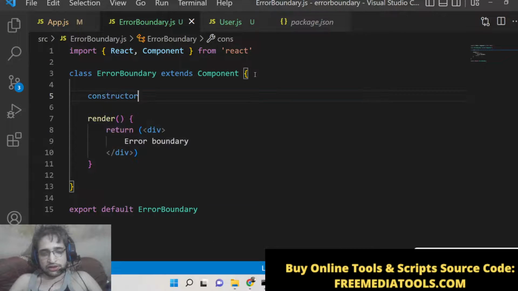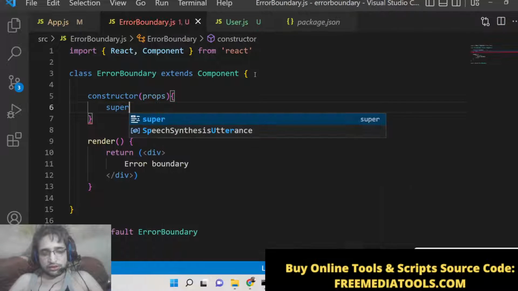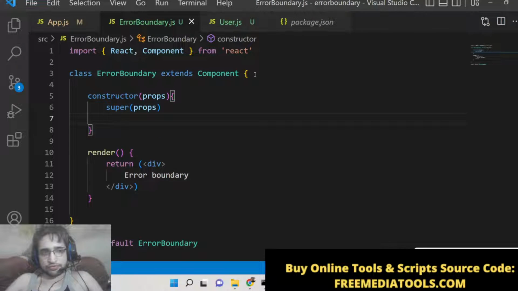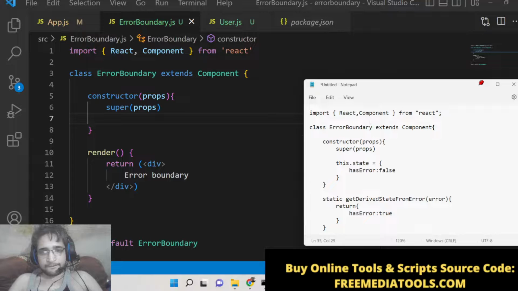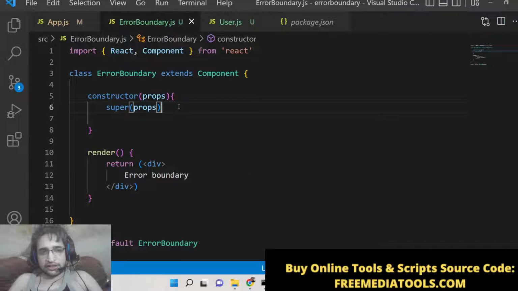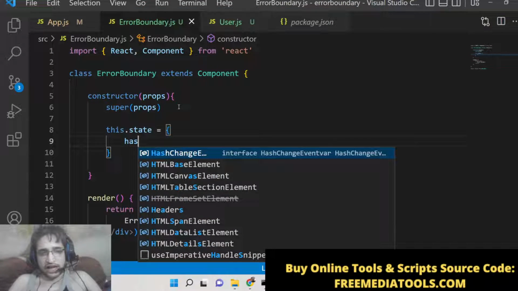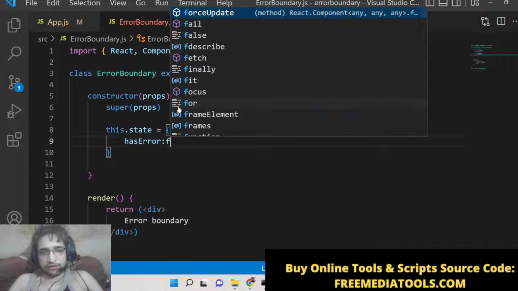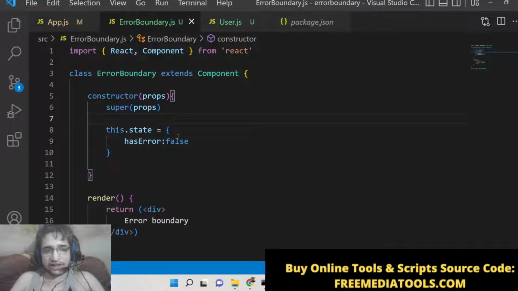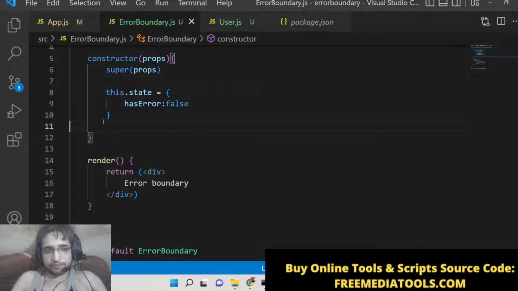We will have first of all the constructor. Here the properties will be passed. So we will call super props. So here, guys, we will be declaring a simple state variable, this dot state, and inside this we will have has error, which will by default be false because we are assuming that no error has taken place when we load the application for the very first time.